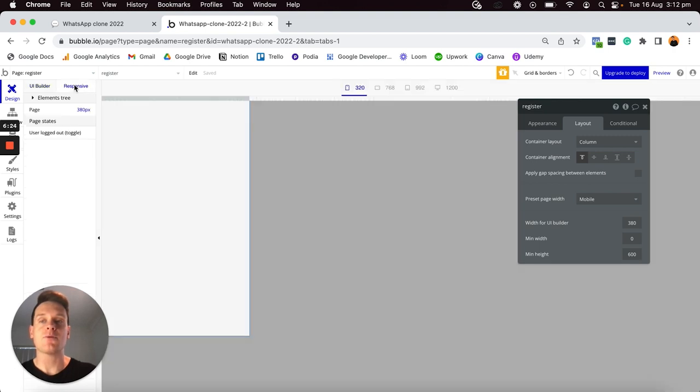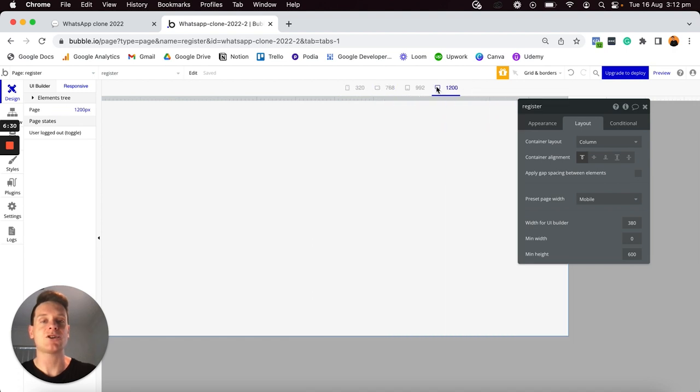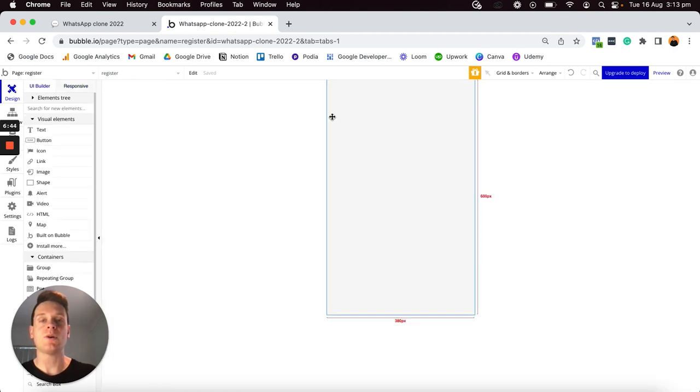If I was to open up my responsive tab here and drag out the preview of my page on, let's say, a device like a desktop, what you'll see is that this page is going to be fully responsive. So it will in fact be able to be displayed across both mobile and desktop devices. And then back in our UI builder, we can start to create the page itself.